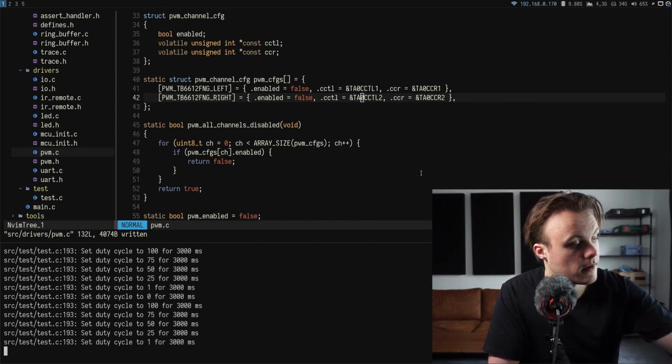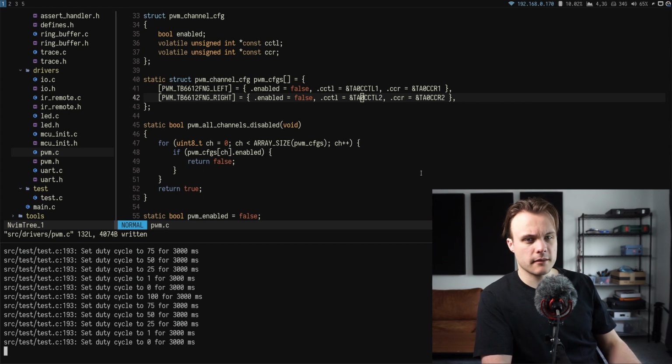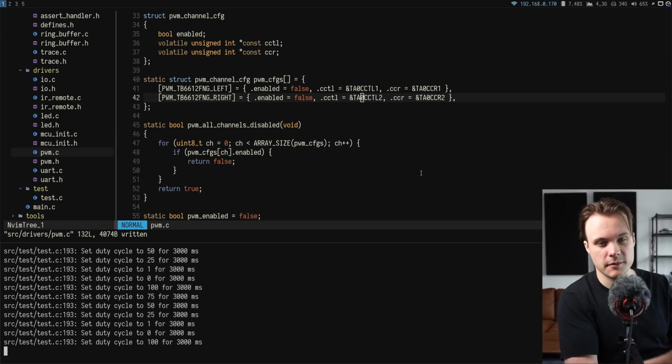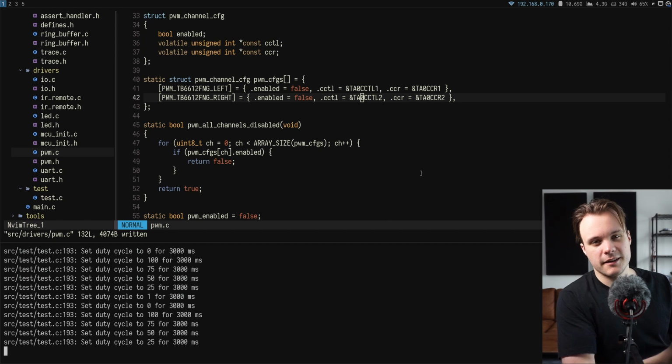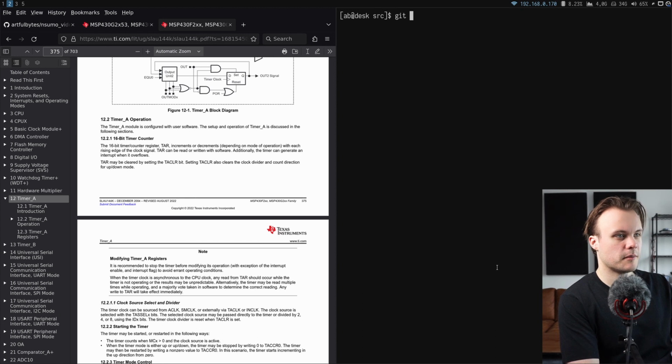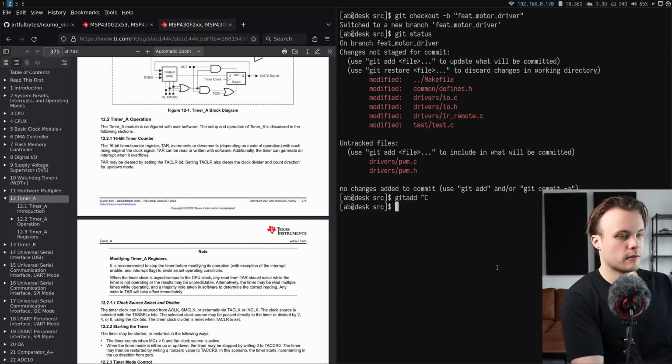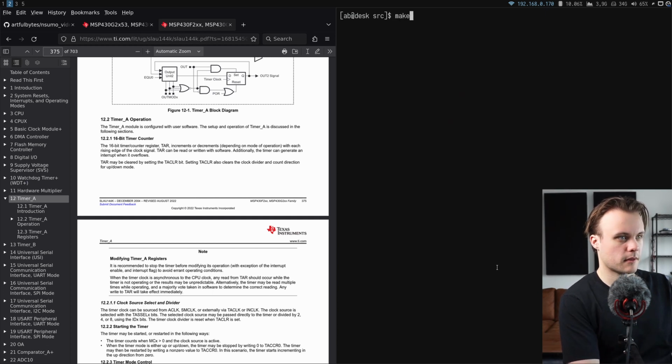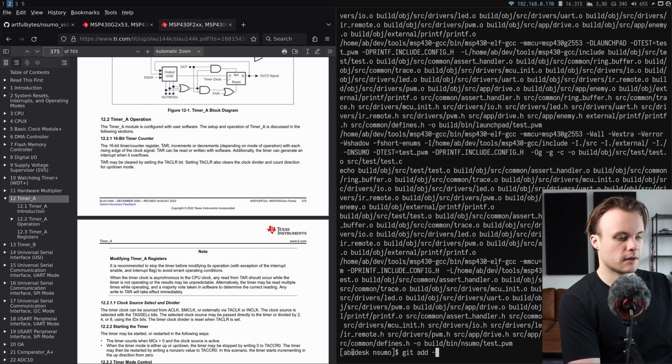Since that's done now, I'm going to commit this before I move on to the next part of this video, which is going to be to implement the software layer for the motor driver. First I'm going to create a new branch, and I'm going to call this feat motor driver. Then first I should format everything, run CPP check, and also build everything. Now I can add all of the changes.